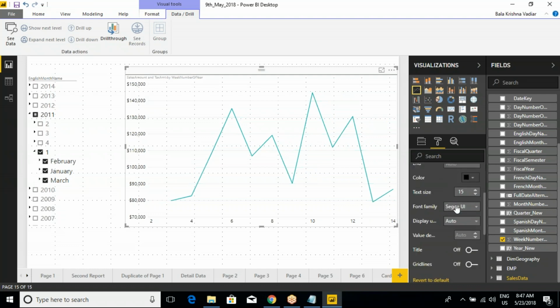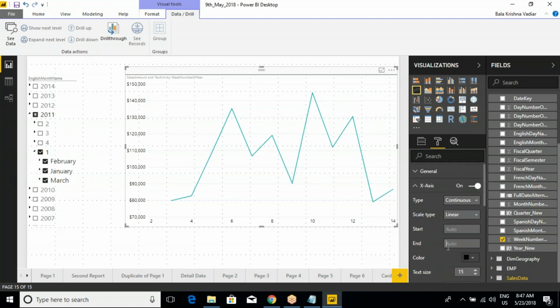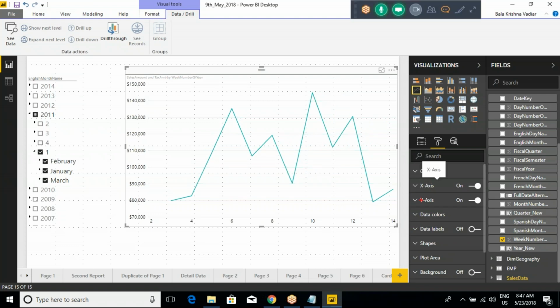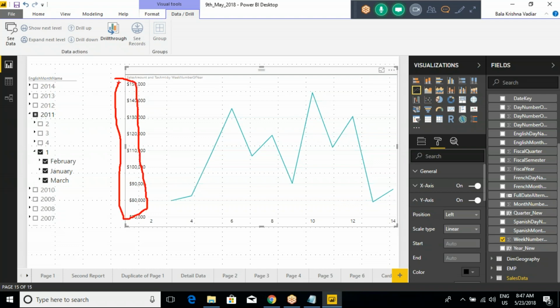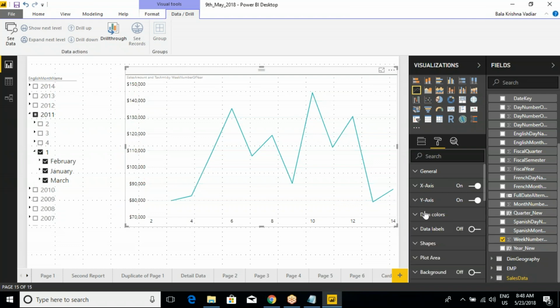So color, text size, font family, display units, valid decimal, title, grid lines. I don't want to waste the time. So that is what about the x-axis. Same property will appear in y-axis as well. This one, this is called as a y-axis.